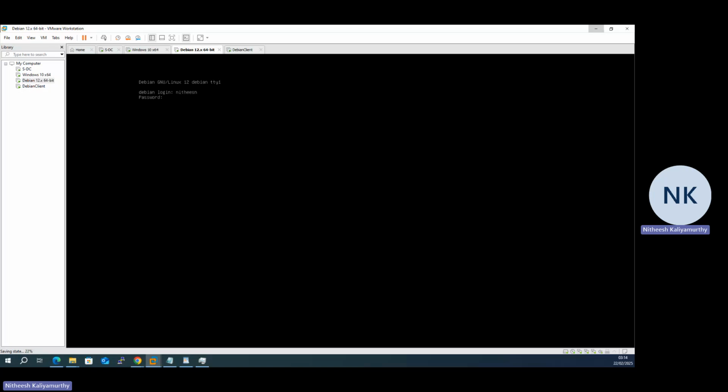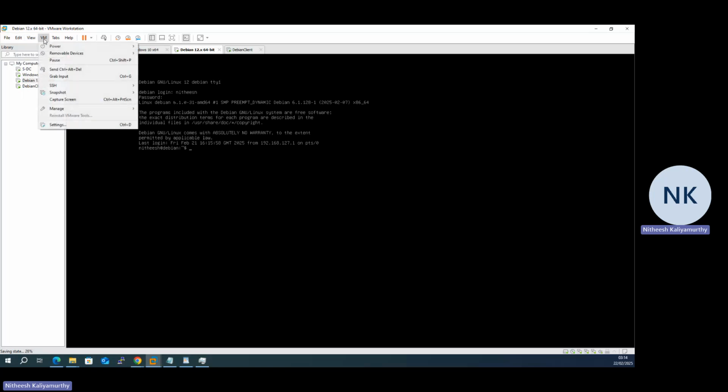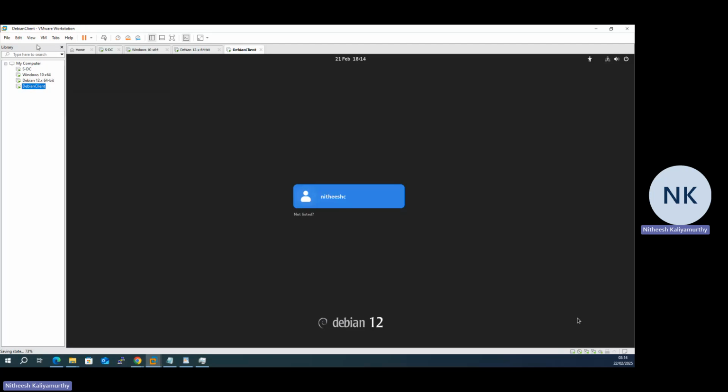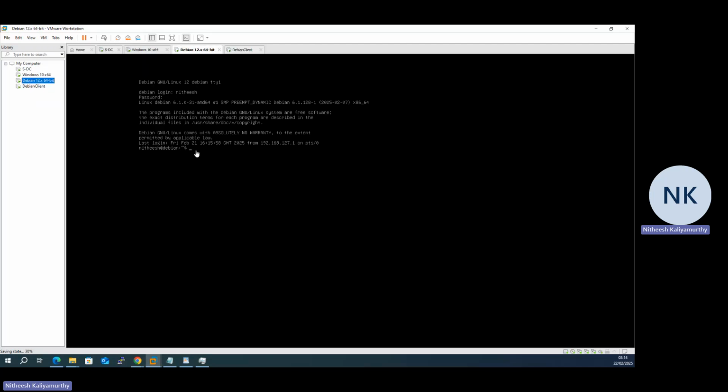Right, so let's go into this Debian machine. Oh, it says reinstall VM tools, so I think the VM tools have been installed here. But anyway, I will tell you how to install the VM tools. Let me check here. Yeah, I think the VM tools are installed here.